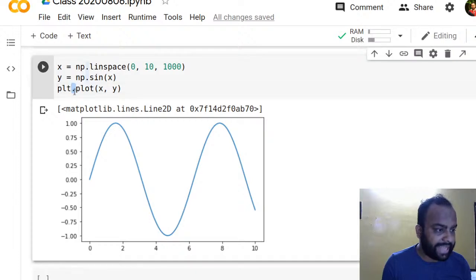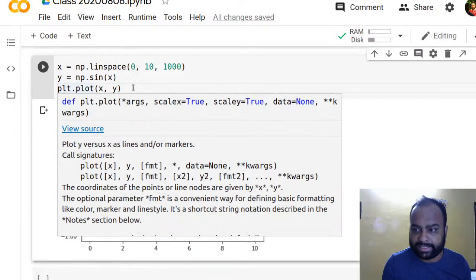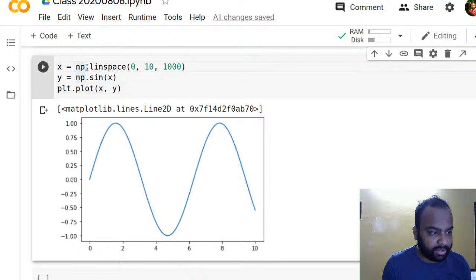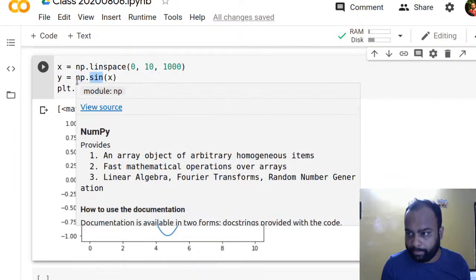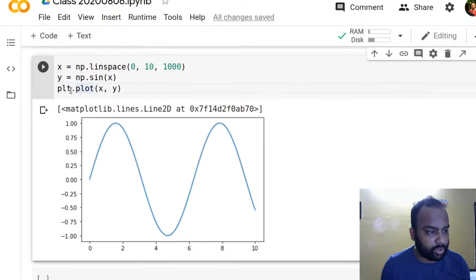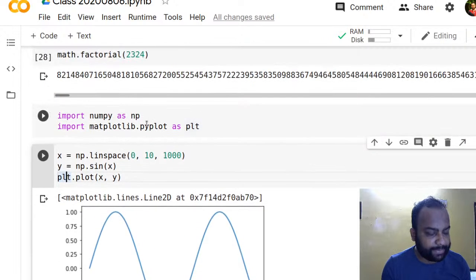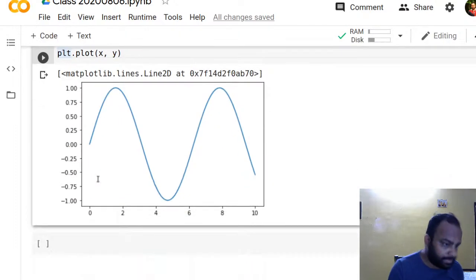These dots indicate that we are calling a function from inside this library. So numpy dot means we are calling this linspace function from inside the NumPy library. So this dot indicates that we are calling the sine function from inside the NumPy library. Similarly, this dot here indicates that we are calling the plot function from the plt library. But what is plt? plt is this module pyplot inside the matplotlib library. So it is like calling matplotlib.pyplot.plot, something like that.